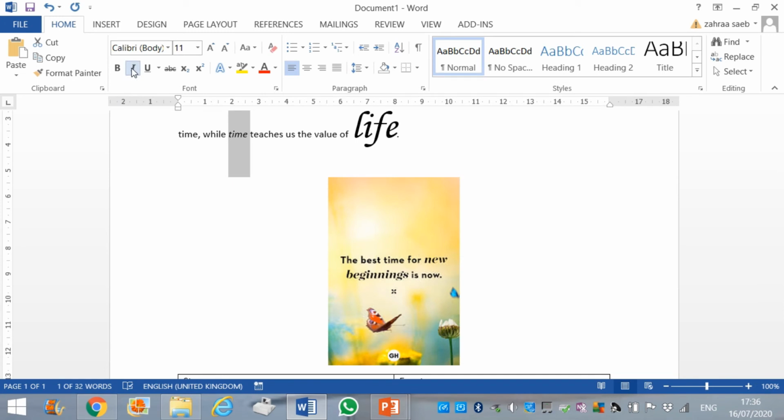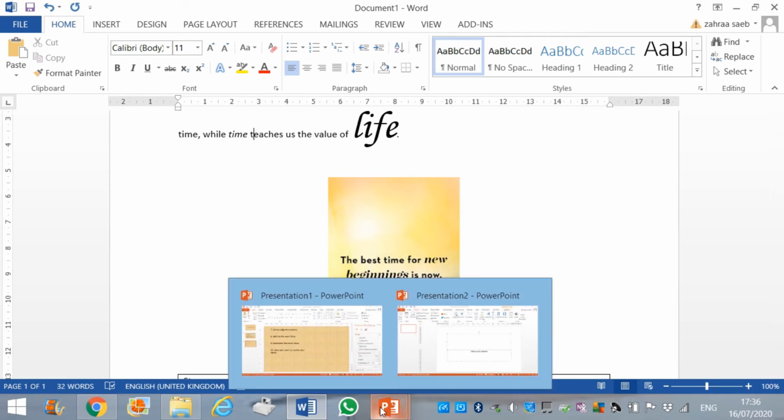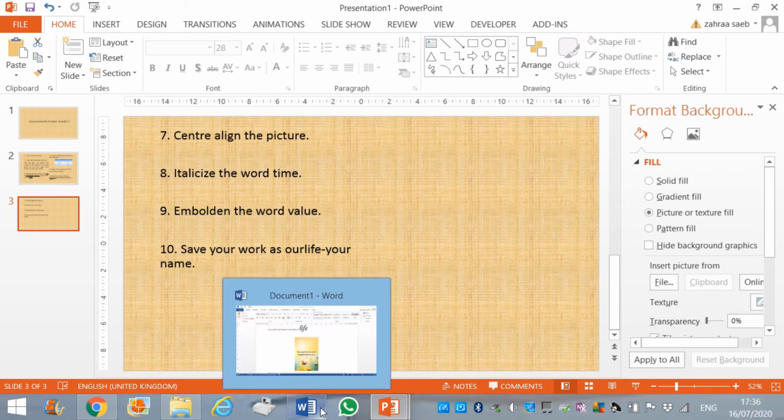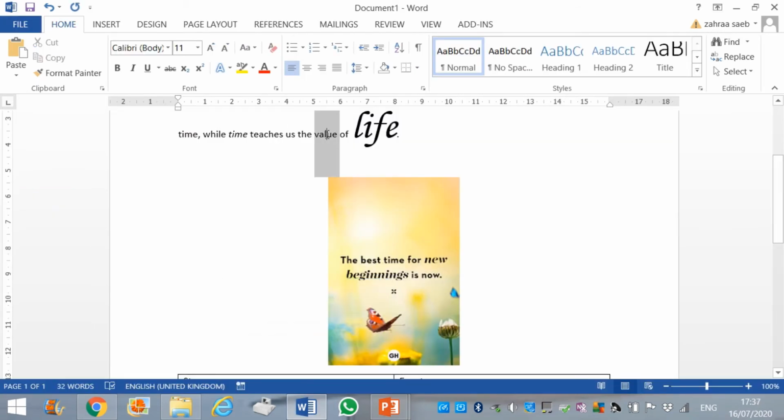Italic, the word will become a little bent. The word will bend a little. Next question. Embolden the word value. The word value. When it is mentioned embolden, it means apply the formatting bold. You select the word and press on B.